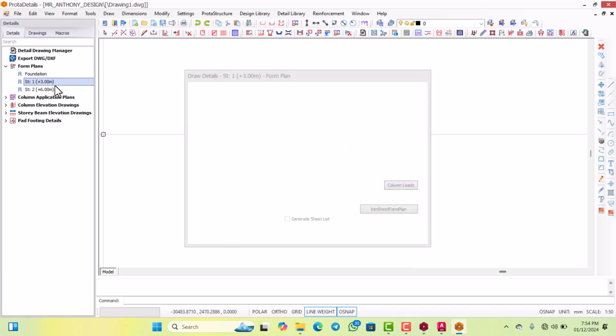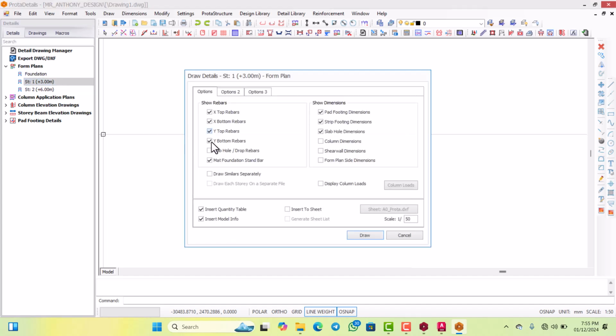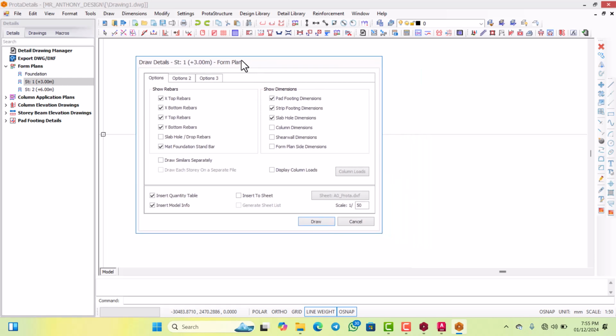So you click on draw. When you click on draw, this dialog box will pop up, and when it pops up, you just need to do a few settings here. So what I will do, I will click on insert to sheet. Now by clicking insert to sheet, I'm telling Prota that I need a sheet to be used for my drawing.